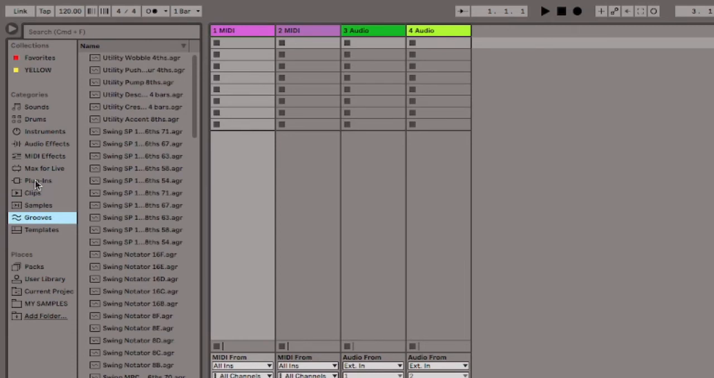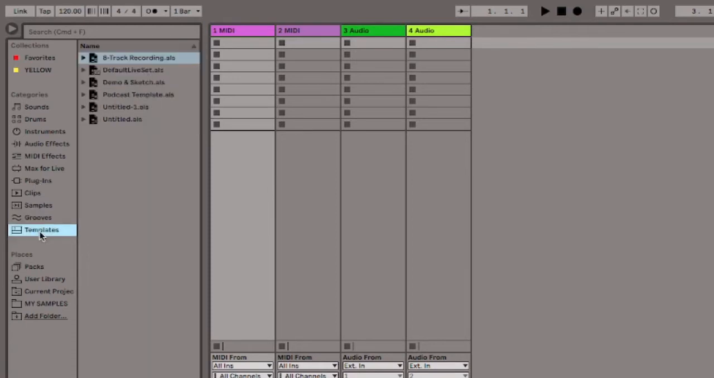And grooves can be used to affect the timing and feel of each clip in your set. And you can also add into your project any templates. So for example, a template of a project you find useful, you can find those through templates.